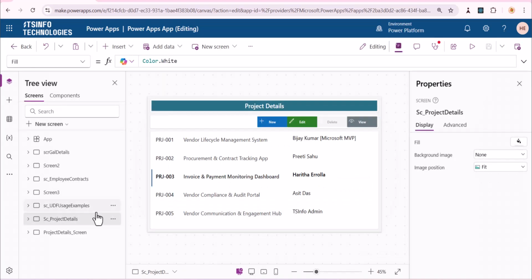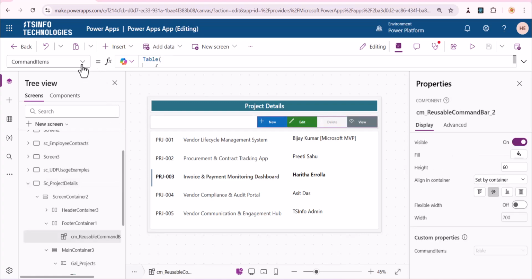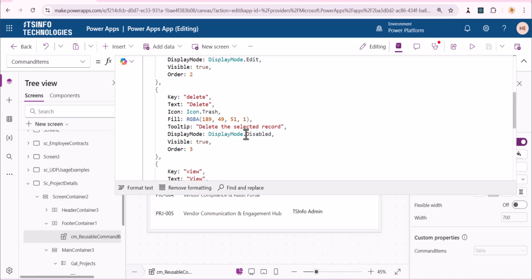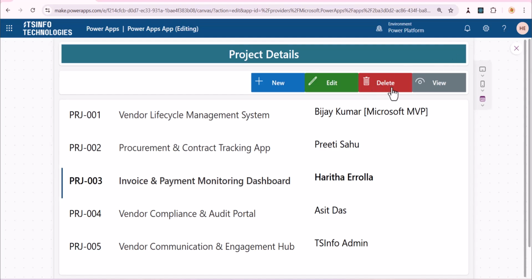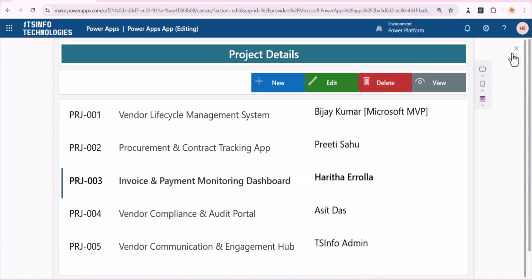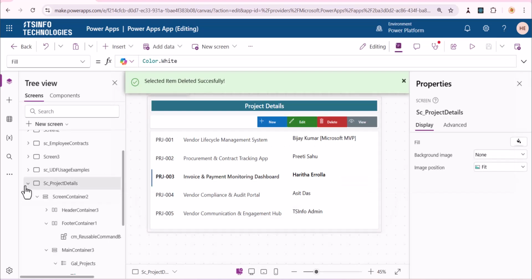So how can I make that? In this component, there is an items property. If I open it here, as of now delete is disabled, right? Let me change it to edit. Now when I play this, you can see it is enabled, and when I click it, a pop-up shows and tells that this action can't be undone. So make sure, I can either delete it or cancel it. This kind of thing I can do, and I can even add other things.